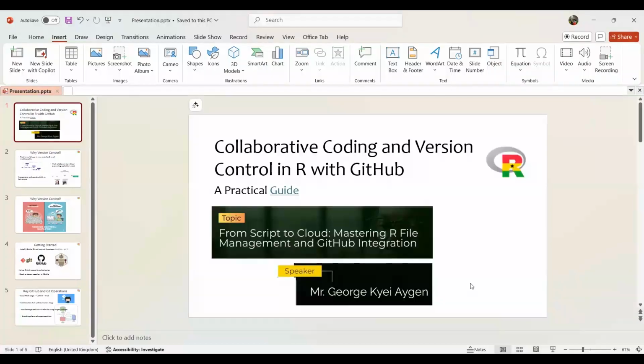Yes, thank you. Okay. You can see my screen, right? I'm trying to open my RStudio. Yes, we can see it. PowerPoint. Yeah.